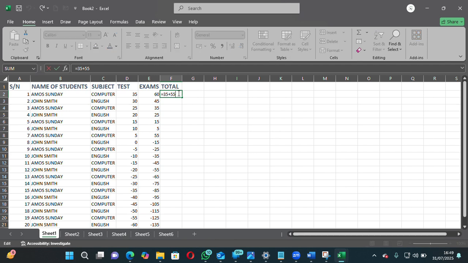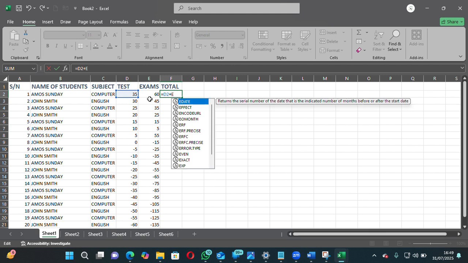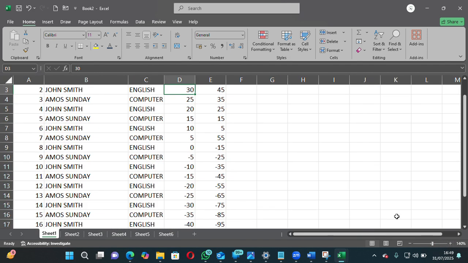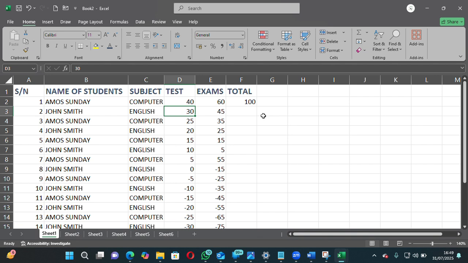Adapt to the changes. So we want to do something like equal to, then we call the name of this cell. The first cell in D was D2. So we just say D2 plus E2, and then we hit enter. In this case, if we change this one now to 40, the formula will also change. Let me zoom in right here. All right, good.